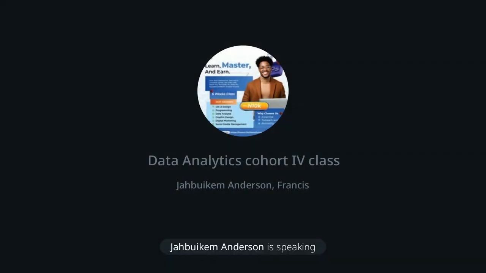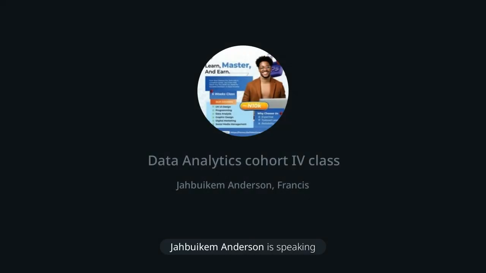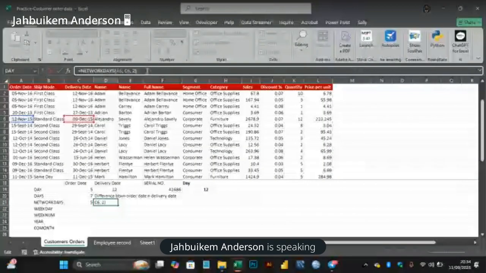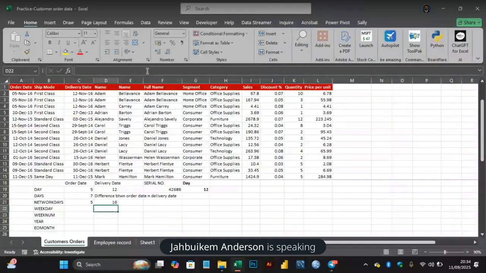Now, this is 16 days. It takes 16 days to deliver from the 20th December to the 27th December, if I'm not mistaken. That should be it, right? Yes, it is. Okay, sorry, 3rd December, my eyes. 12th November 2015 to 3rd December 2015 is exactly 16 days if you remove the holidays that fall in between.